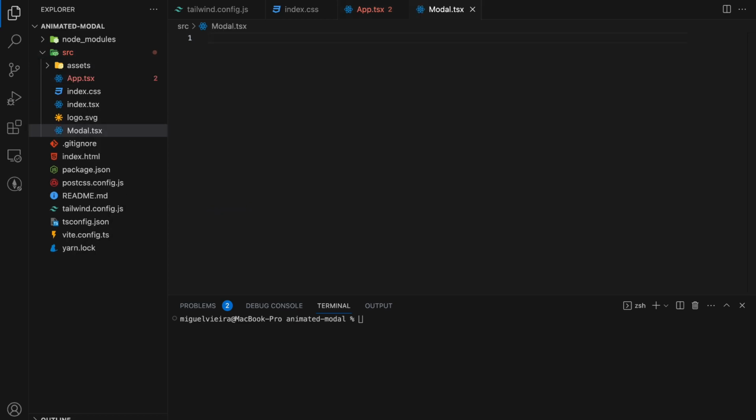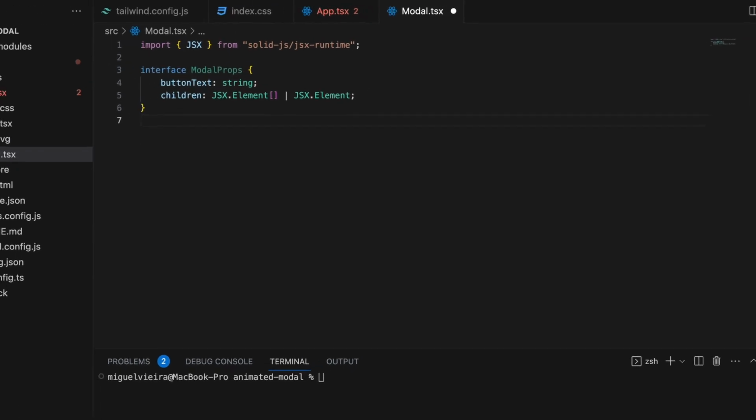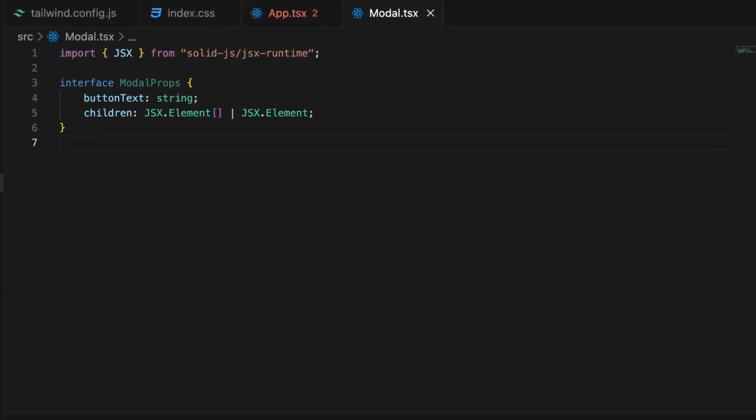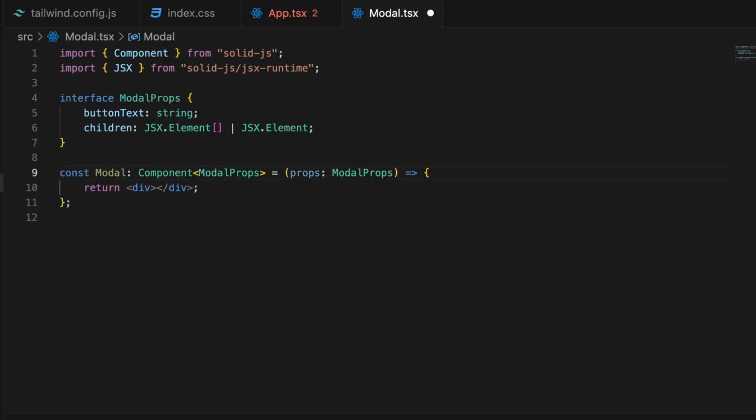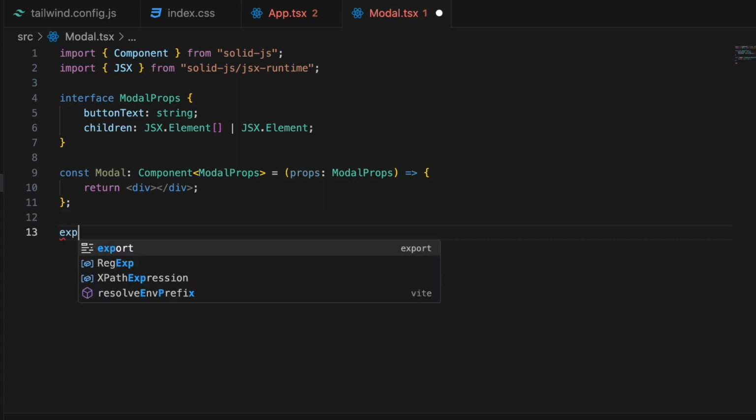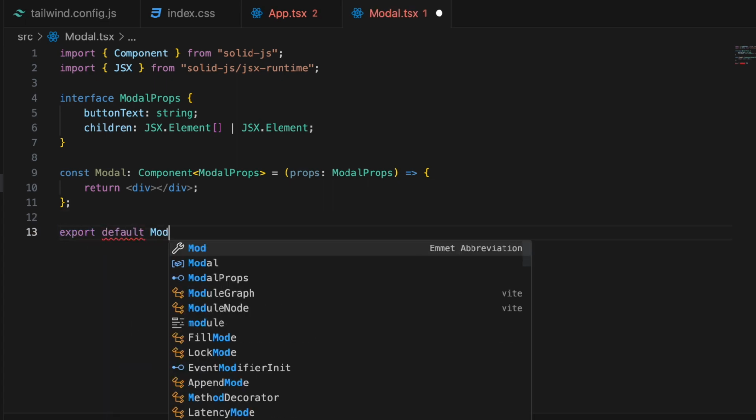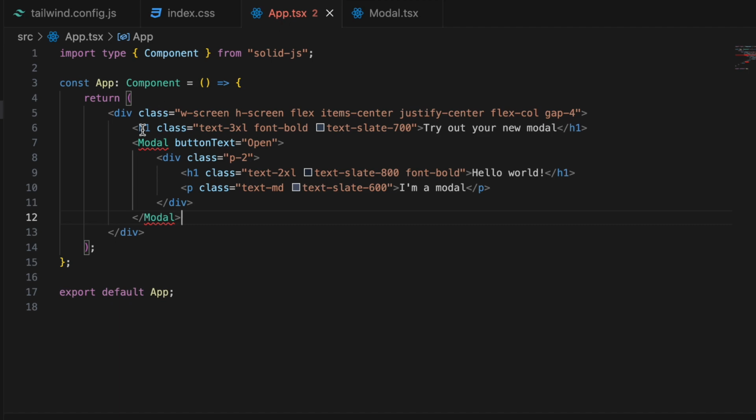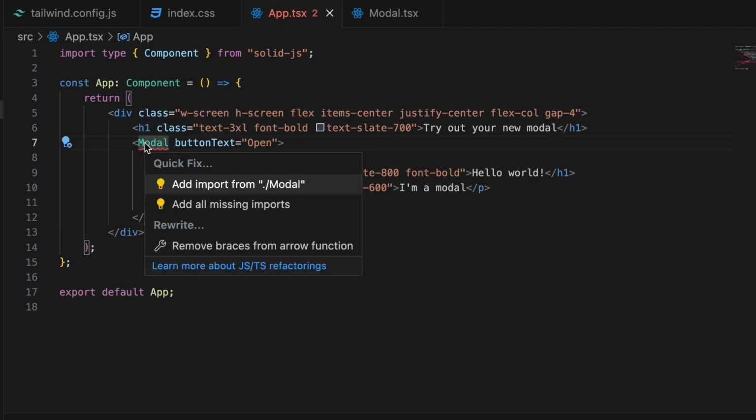The first thing we need to do is define the interface of the component. Let's call the interface ModalProps and it will contain two properties. The button text property, which is a string, and the children, which will be either a JSX element or an array of it. Now define the component itself with the proper typings and leave it as an empty div for now. Finally, export it. Also, don't forget to import your component in the App.tsx file.